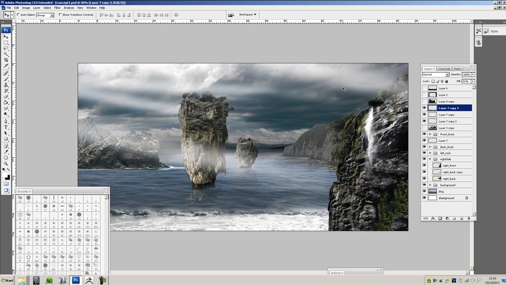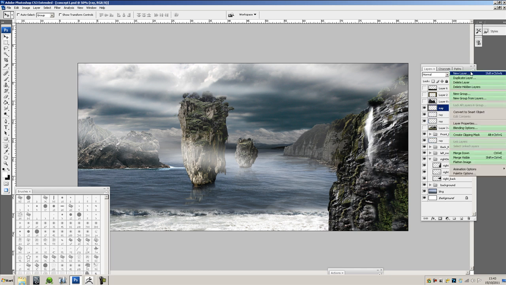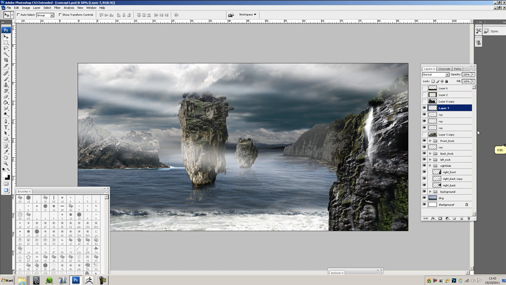Yeah, that's quite nice there. So that's good. So let's now create some mist. So I'm just going to call these ray. And we're just going to create some mist now. So I'm going to create a new layer. And I'll show you a couple of ways to do this.